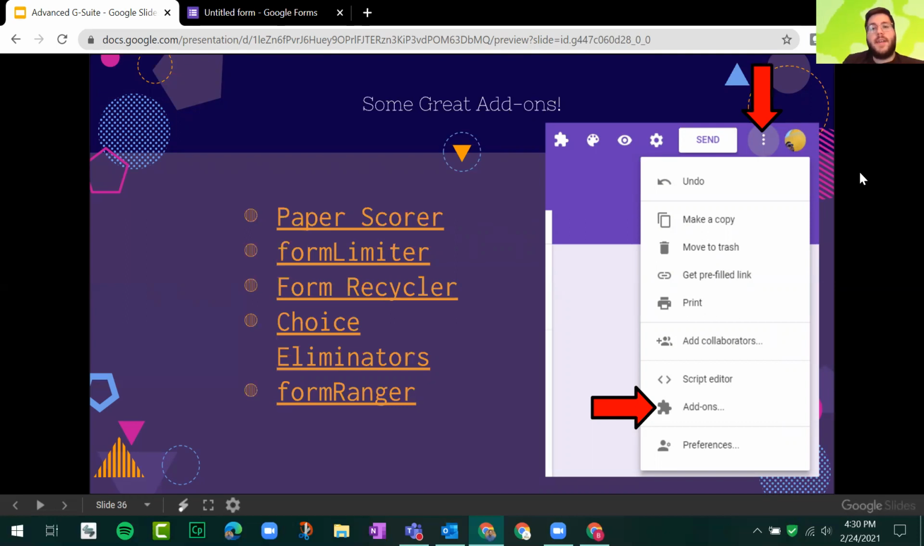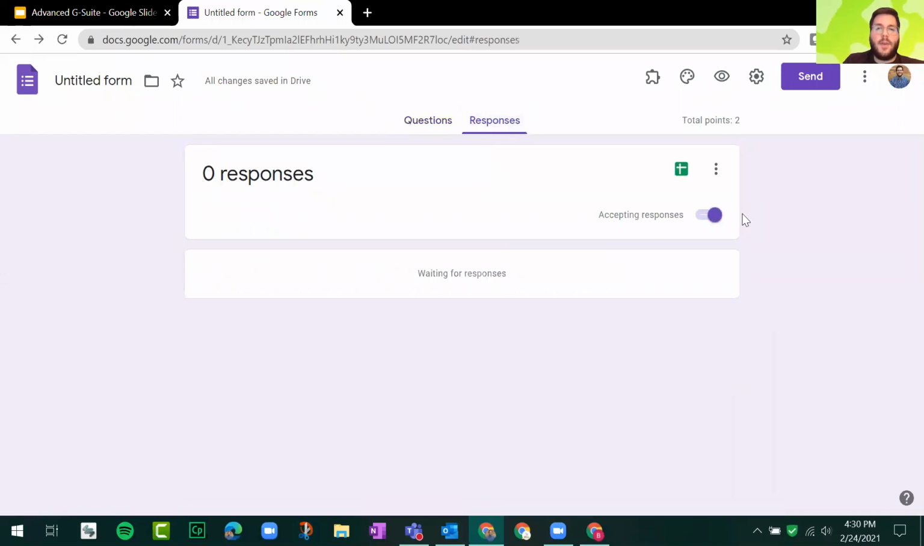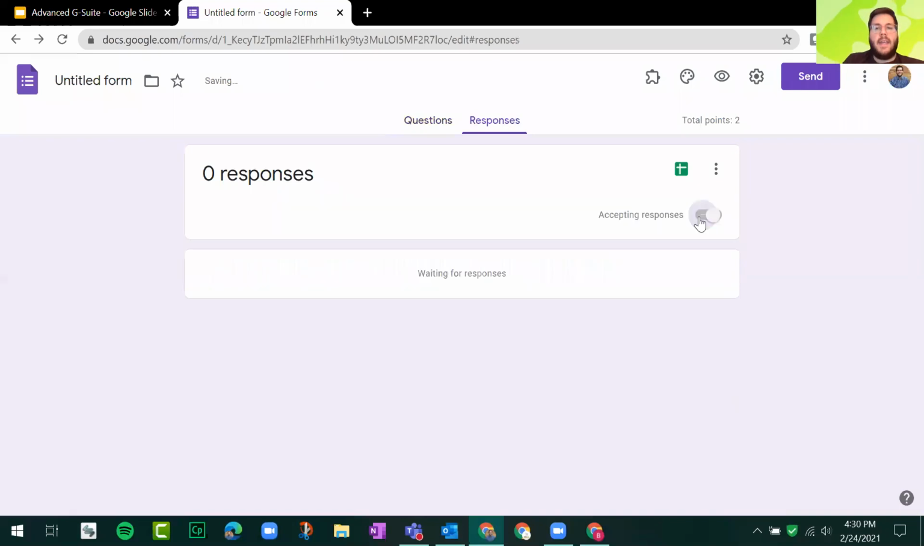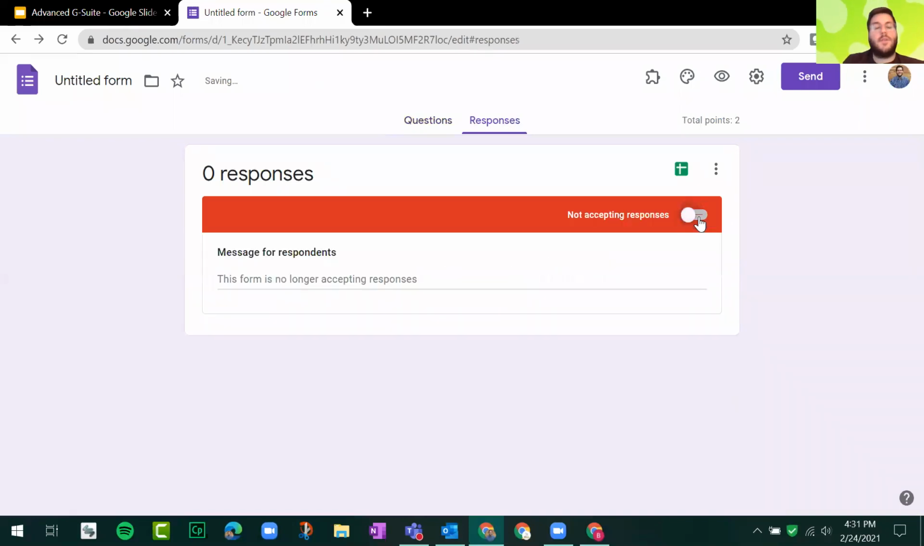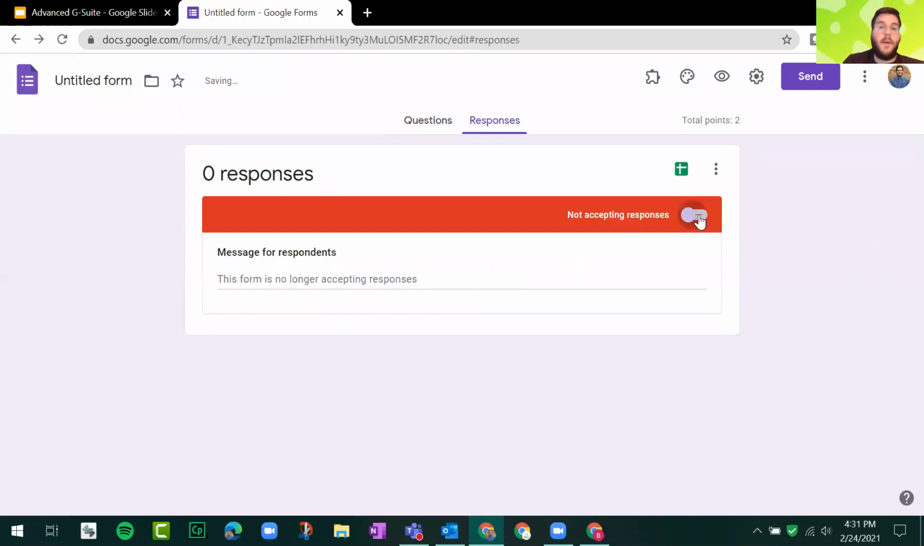That one is really nice because it will automatically close the form at a certain point in time or after a certain number of responses. So essentially what it does for you is it flips this switch right here for you automatically, either at a certain time or after a certain number of people have responded to your form. So we'll flip off this option rather. So it's going to stop accepting responses.